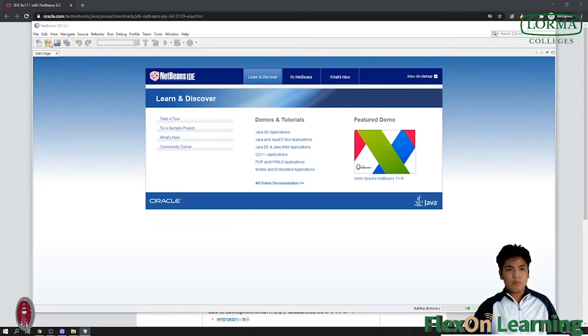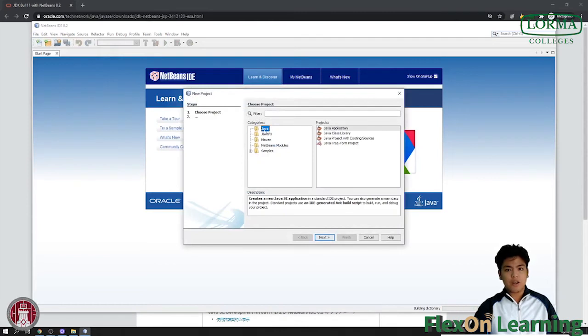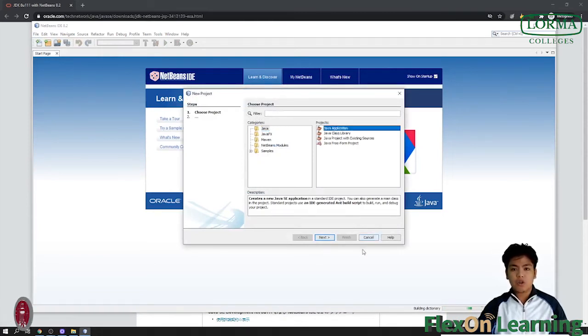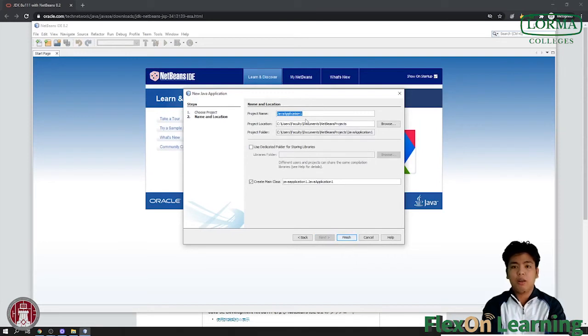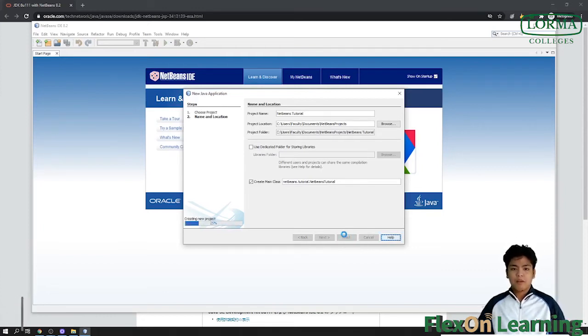new project. Then click Java for the categories, Java Application for the project, then click next. Then for the project name, this will be, for example, NetBeans. Next, click finish.